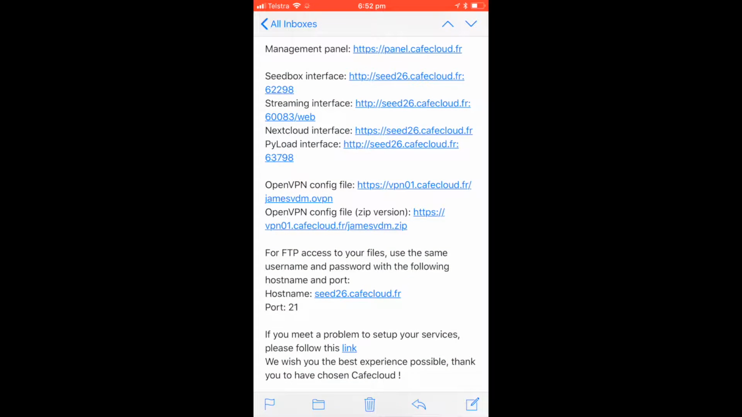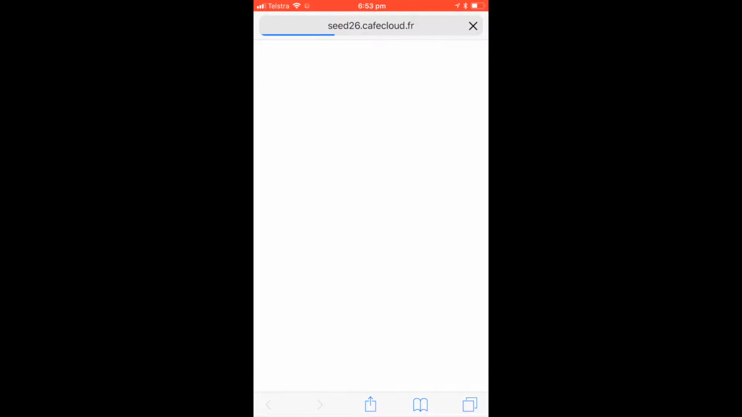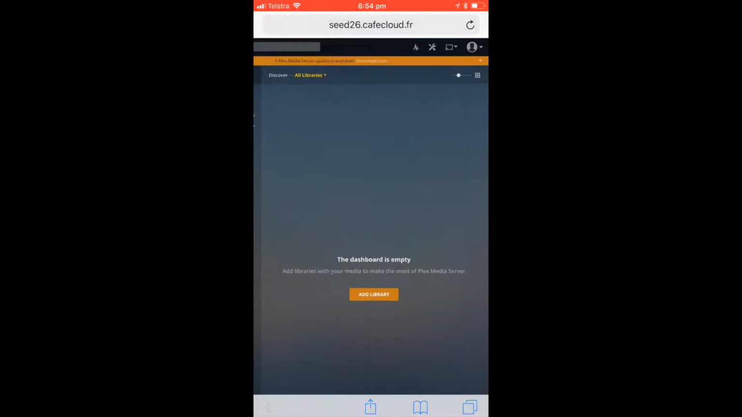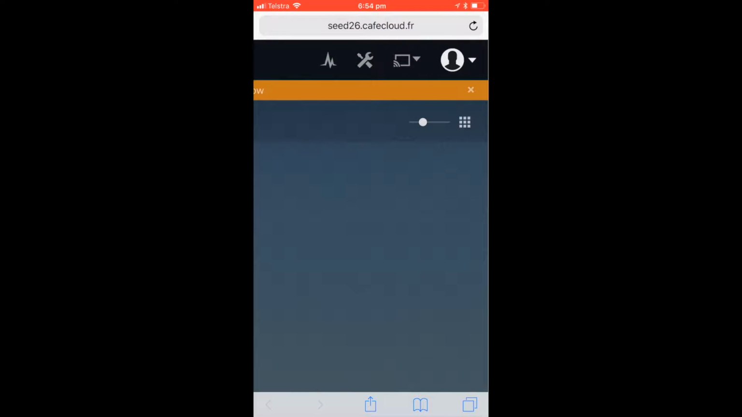Now step 2 is setting up your Plex app on your phone. So we want to go to the streaming interface. And that should actually take you straight to a Plex server. Boom. Now you could actually just stream it straight from here, but I prefer to set up in the Plex client. So scroll up to the top right and click the little arrow next to the avatar and choose sign in.